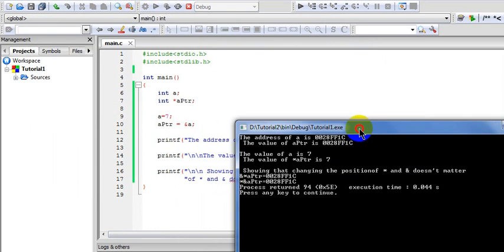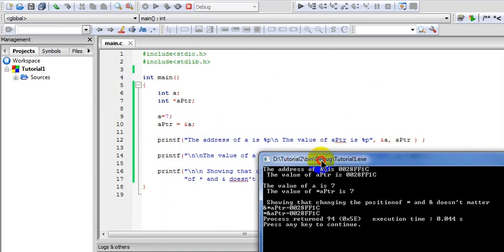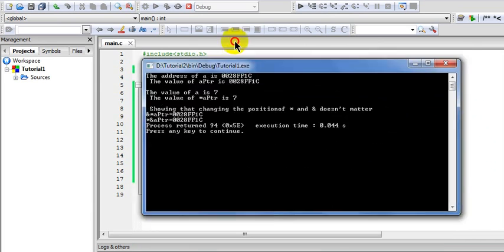As you can see in the first statement, as I said, the address of A is, and I put ampersand a, so I got the address of a. Then the value of A pointer, as you can see here, we had initialized it to the address of a, so both are the same, both point to the same address. Now in the next one it says the value of a is 7 because we had initialized it to 7, and there it is.